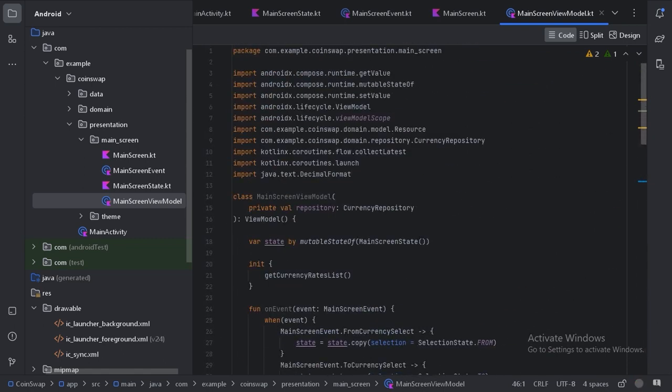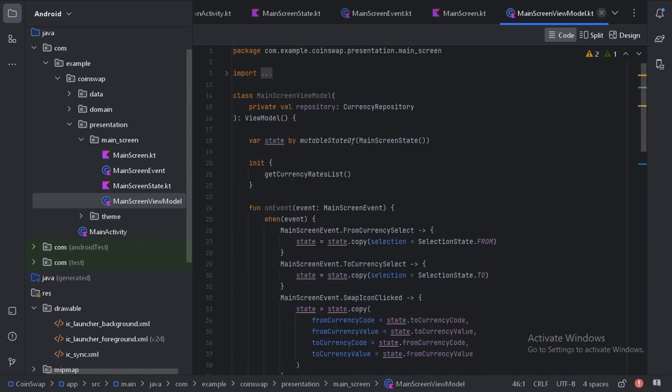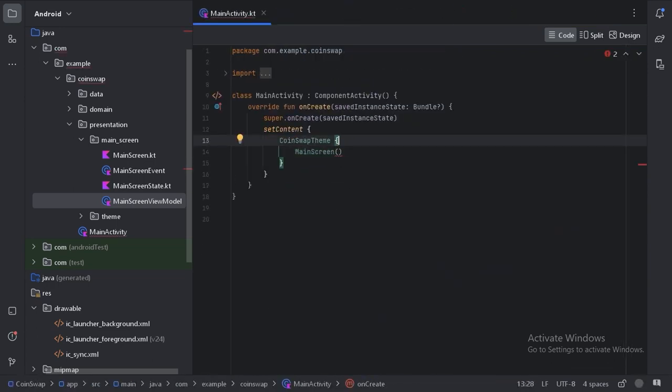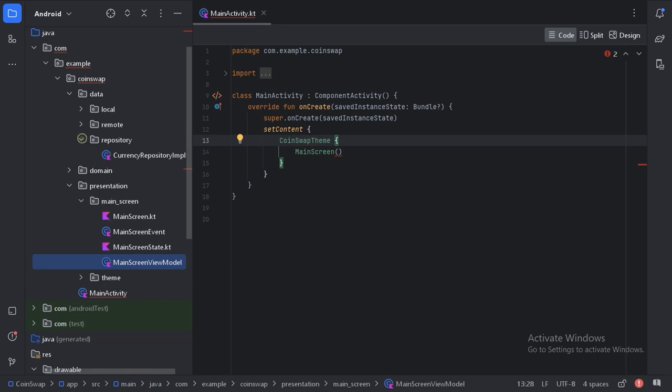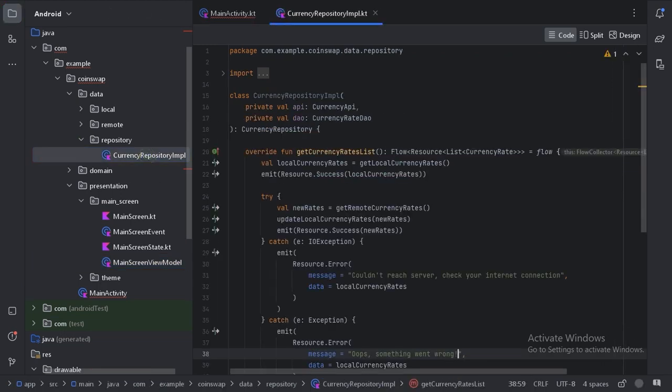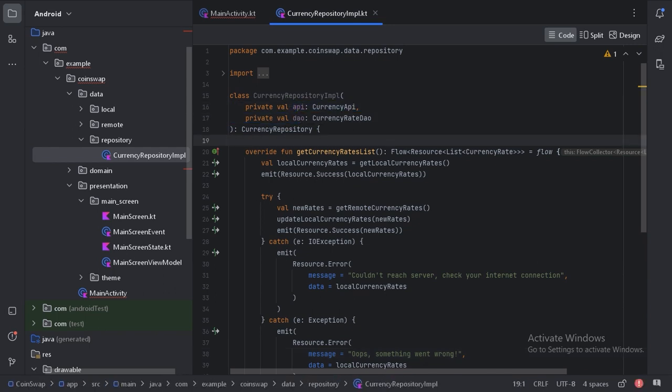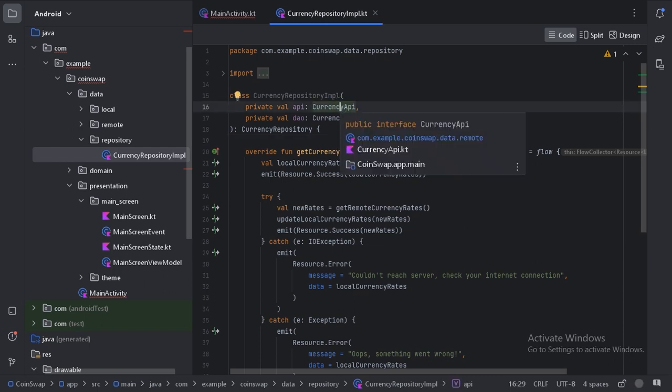So let's first minimize this and close all these files. Now if I try to run our app, it will not run because there are still a few things we need to sort out. First, let's go to this data package and here in this repository implementation. Here we can see we are creating these two objects of these classes, but our application doesn't know how to create the object of this currency API.